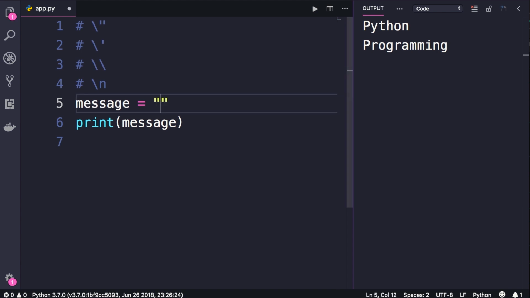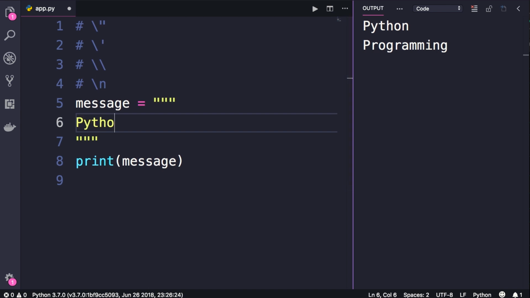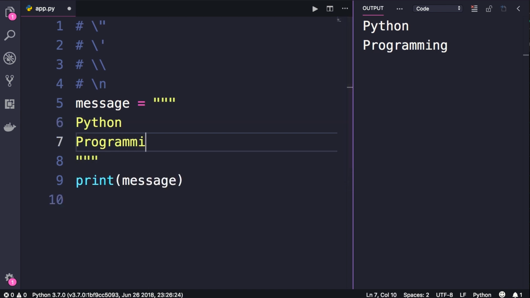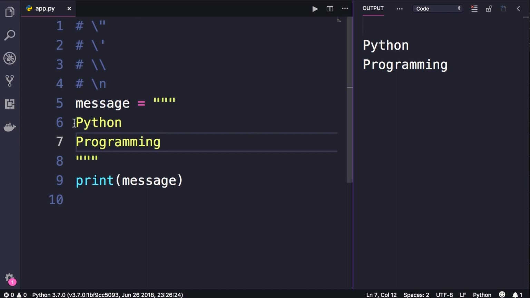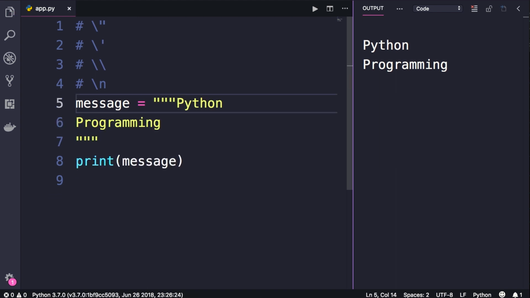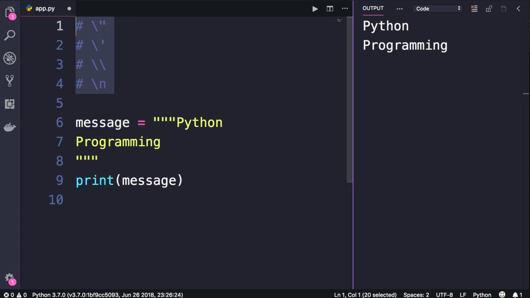So here we can use triple quotes and simply add Python, new line, programming. So when we run this program, we get exactly the same result as before. Well, not quite exactly, because here we have one new line on the top. That is because I put Python on a new line. If I put Python right in front of the double quotes and run the program again, that new line disappears. So here are the escape sequences in Python.